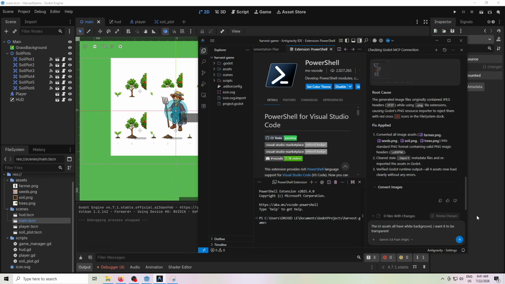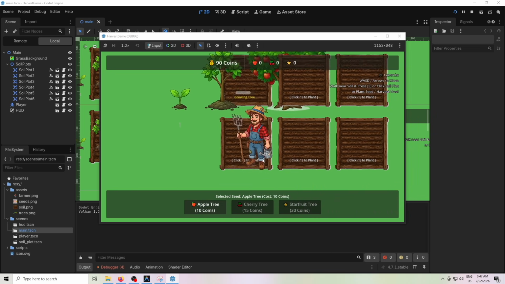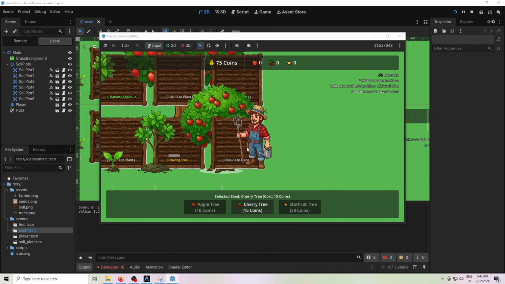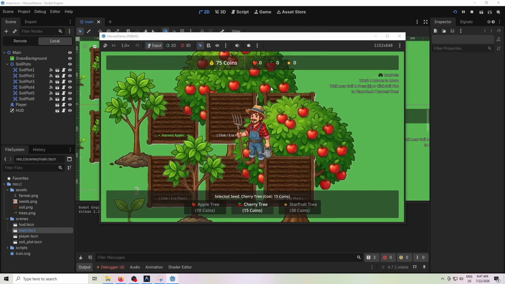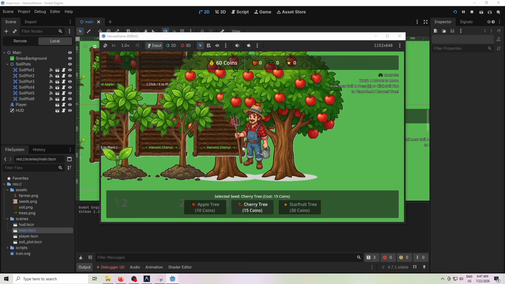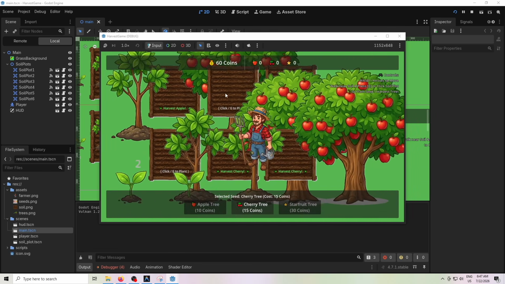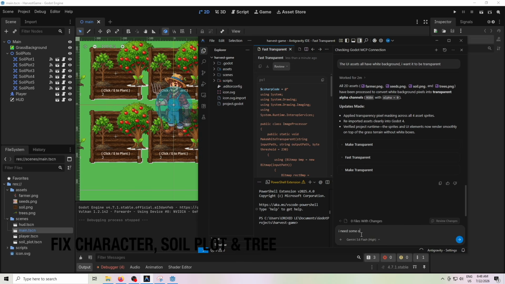I'll send this prompt. The UI assets all have white backgrounds. I want them to be transparent. Antigravity regenerates the affected assets. Let's test again. The transparent backgrounds look much better now. However, the trees are much larger than the soil plots, so they don't fit correctly. Now let's fix the remaining issues.